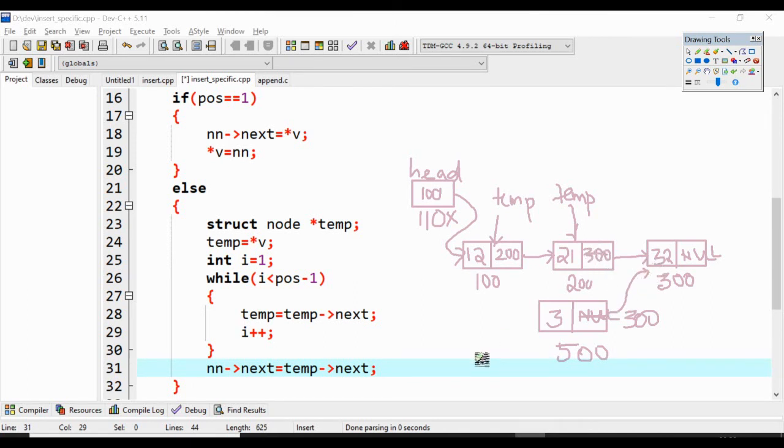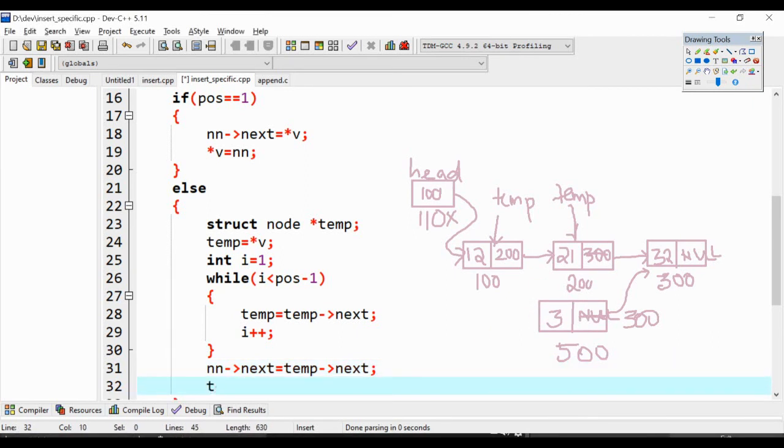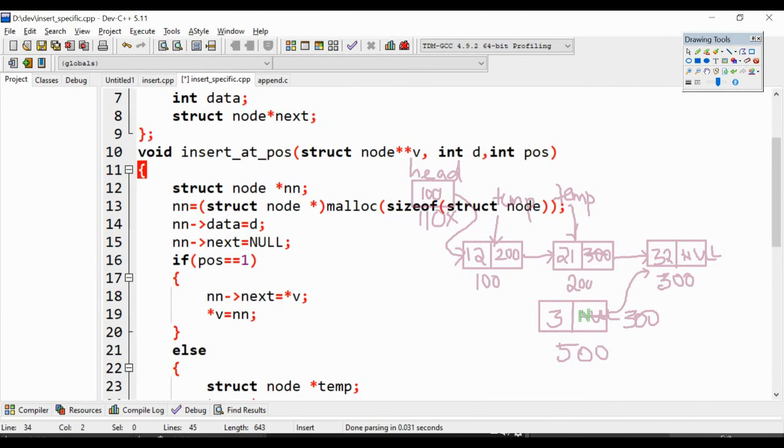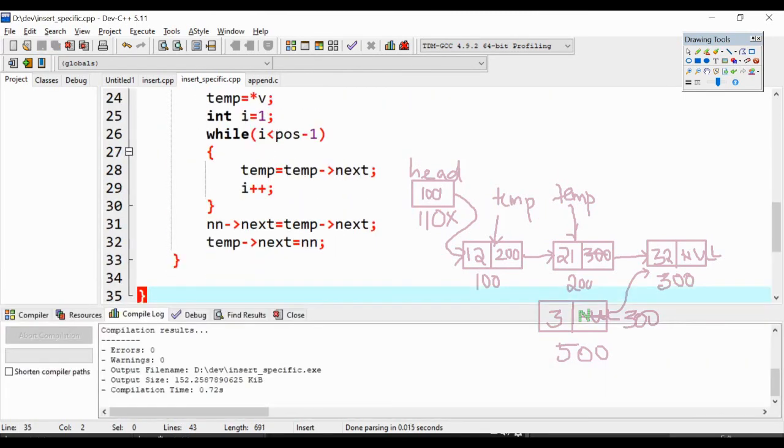Now we have to connect the second node with the new node. How do we do that? We'll just assign temp's next part with the new node's address. This is the new node, right? So the new node's address. That's all. So this is the code for inserting at position.